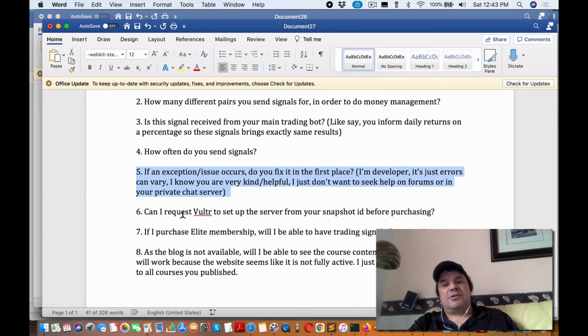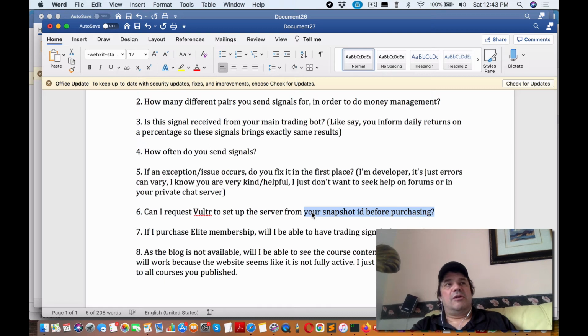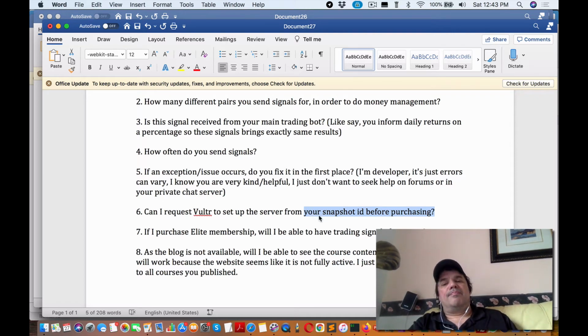Can I request Vultr to set up the server from your snapshot ID before purchasing? As I said, the snapshot is pretty well pre-configured, ready to go. It also has the to make life easier for people that do sign up and pay before getting it. They usually will get the ID to connect into the message queue with my PubNub. So if I did that, you get access to it.